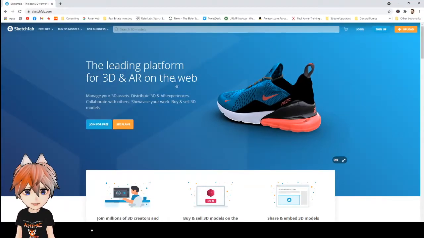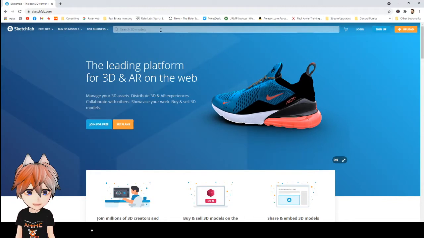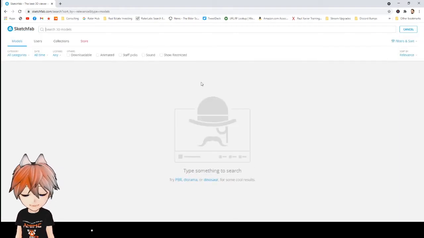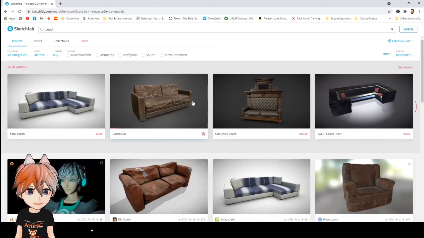Now there are a few places where you can find furniture, and let me show you those right now. First place that I like to use is Sketchfab. So say you are looking for a couch. You would just type in couch in the search engine, and there you go. We have couches. Now, some of these are free, some of these you have to pay for. And some of these aren't even downloadable objects.